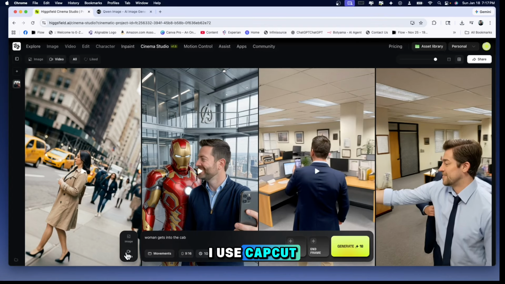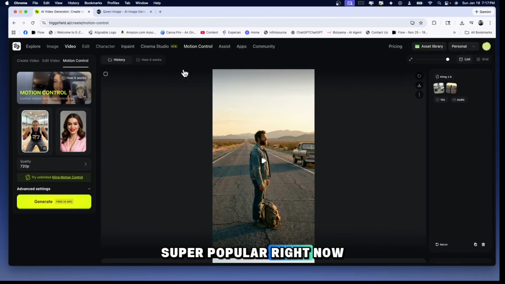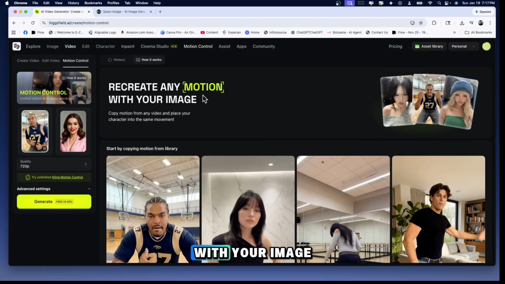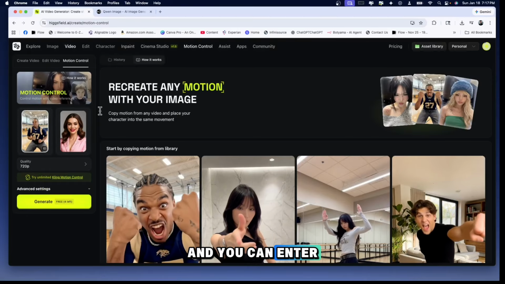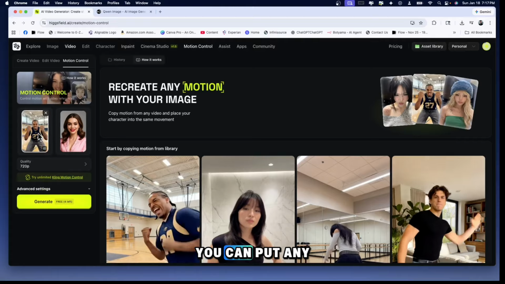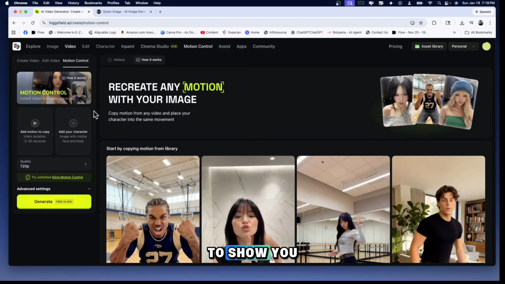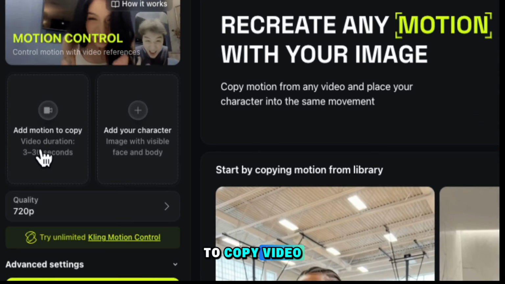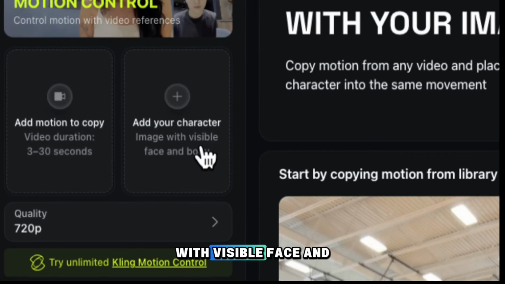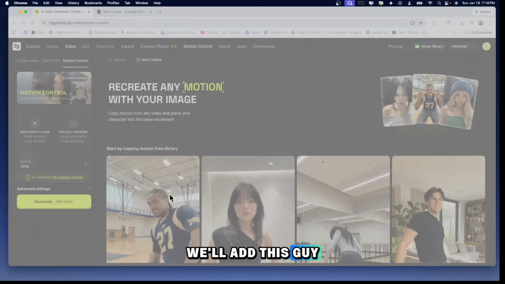I use CapCut. The other feature I wanted to show you was this motion control. This is super popular right now. And how it works is recreate any motion with your image. And you can enter your own motion. Like you can put Hulk in here, you can put Gollum, you can put any character in this section right here. Let me delete these to show you. So you add motion to copy, video duration 3 to 30 seconds long, and then add your character image with visible face and body. So we'll add this guy right here.